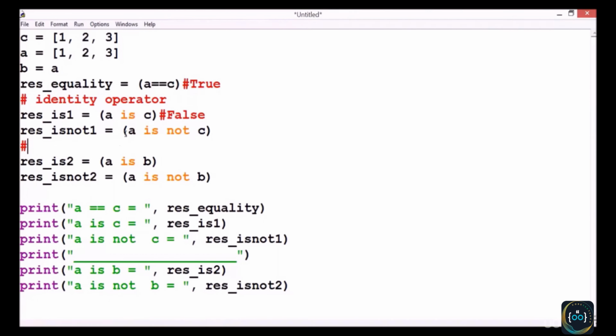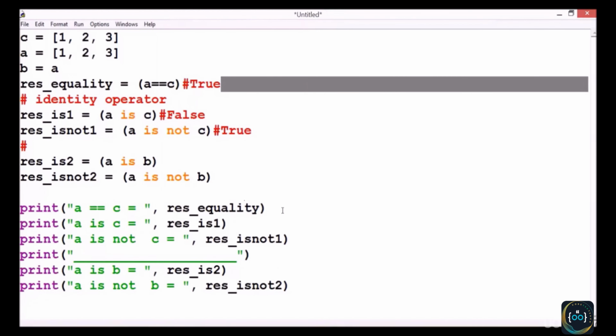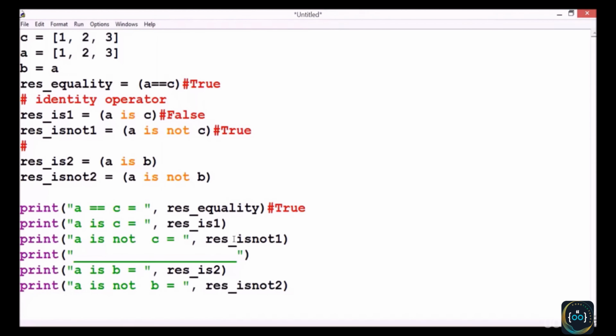Since A is not C, the result for this operation will be true. Here, we display the result for this operation. It will display true on the screen, and this will display the result for this operation, and the output on the screen with this line will be false. And here, with this line, we display the result for this operation on the screen, true.